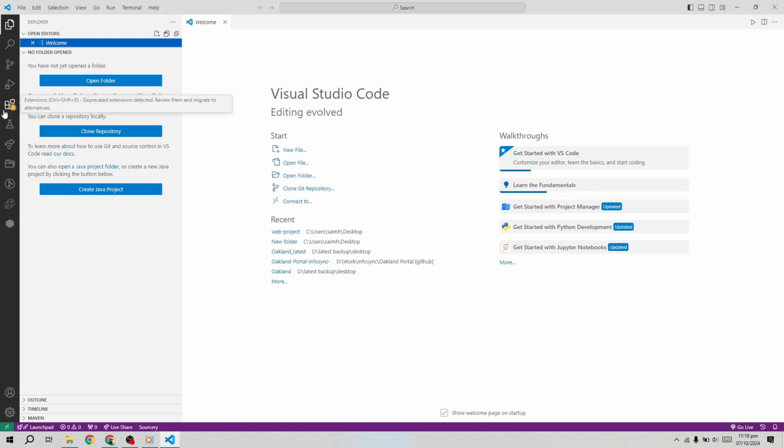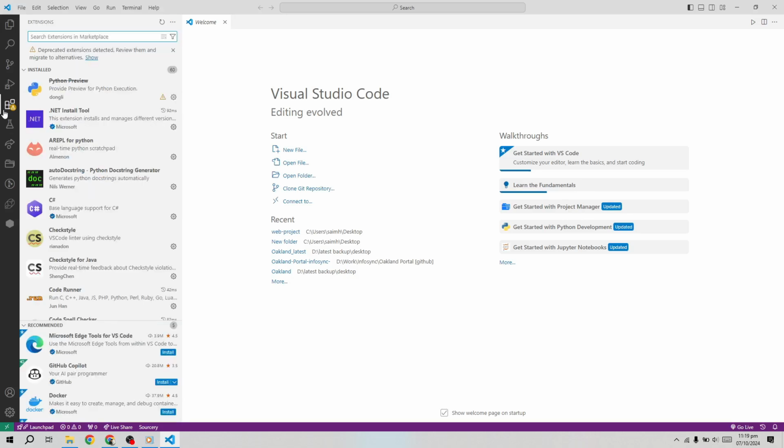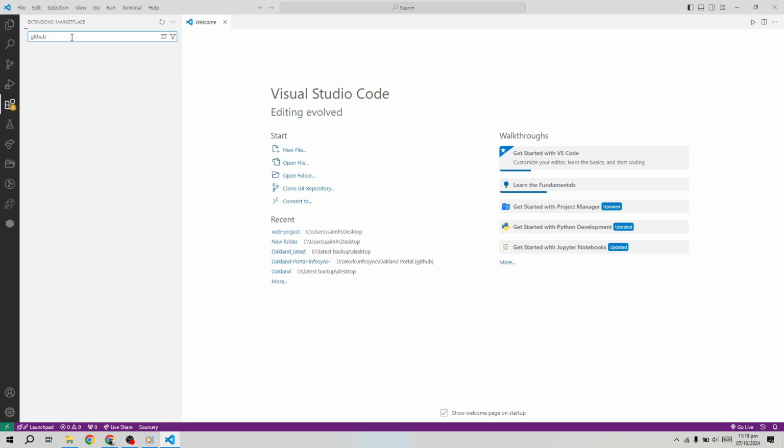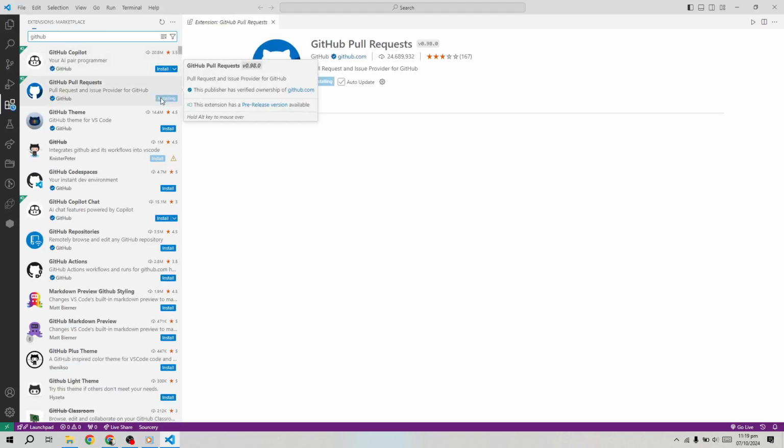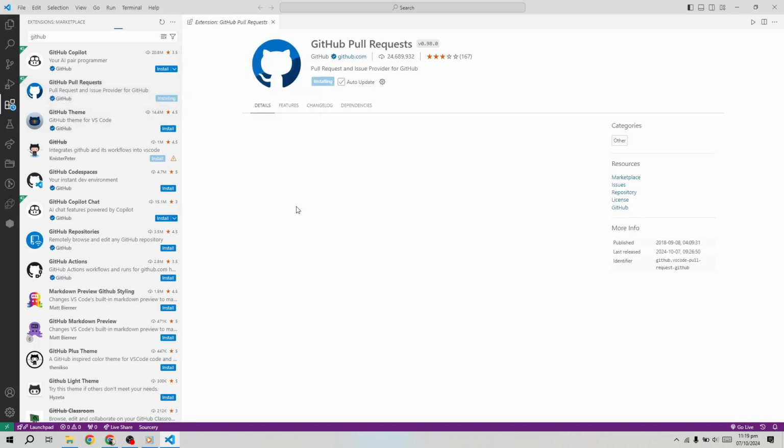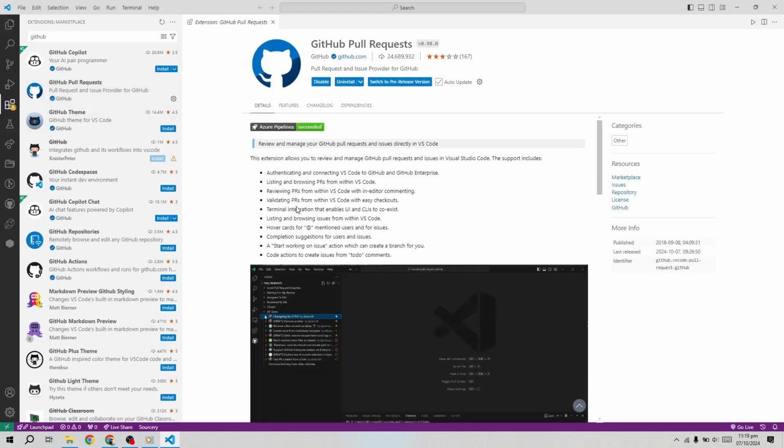Next, we need to install an extension. Click on this icon. In the search bar, type GitHub and you'll see many extensions listed. Install the GitHub pull request extension. You'll notice that the installation will start and finish shortly. Once the extension is successfully installed, simply close this window.